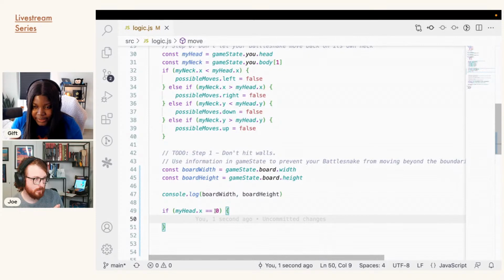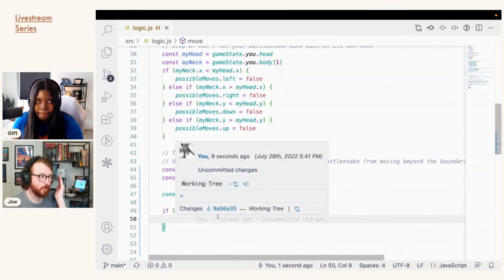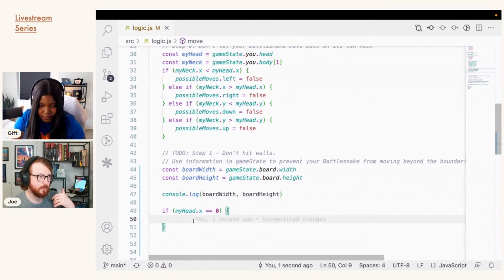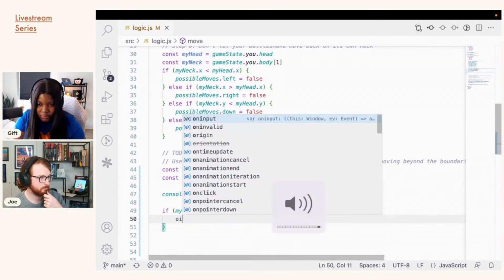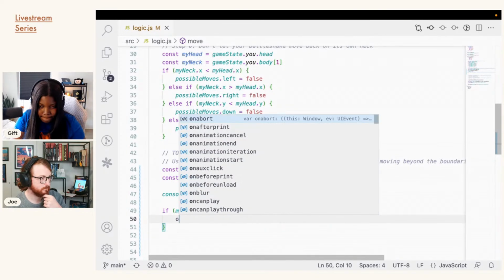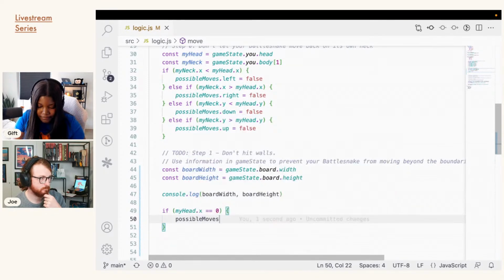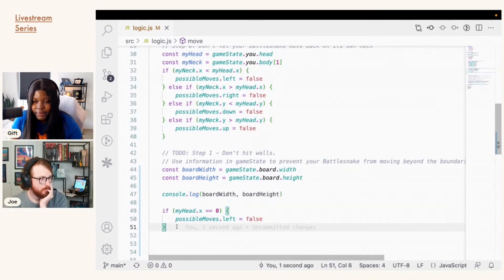This is 0, right? Yes. So if myHead.x equals 0, that means your snake is in the leftmost column, so we don't want to go any further left. And that is when we would say possibleMoves.left equals false. Okay. And then do the same for the right.